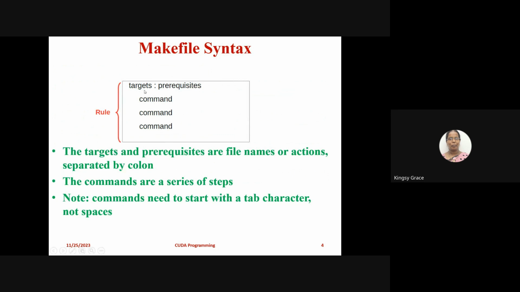You have some target, and you write what the prerequisites are and what commands you need. Write everything in a single file and run using the make command. The targets may be the file names, in most cases different file names.